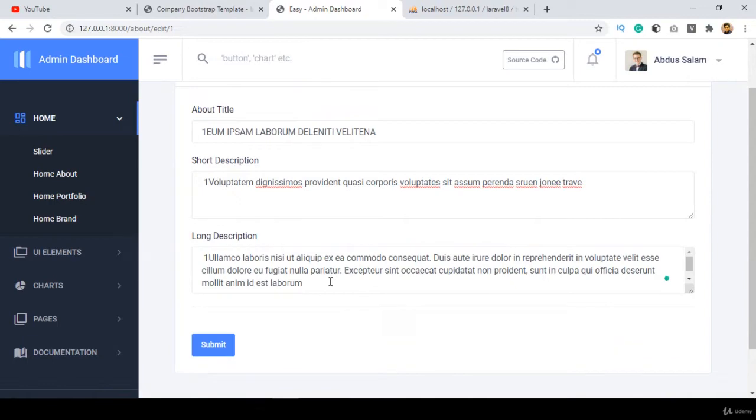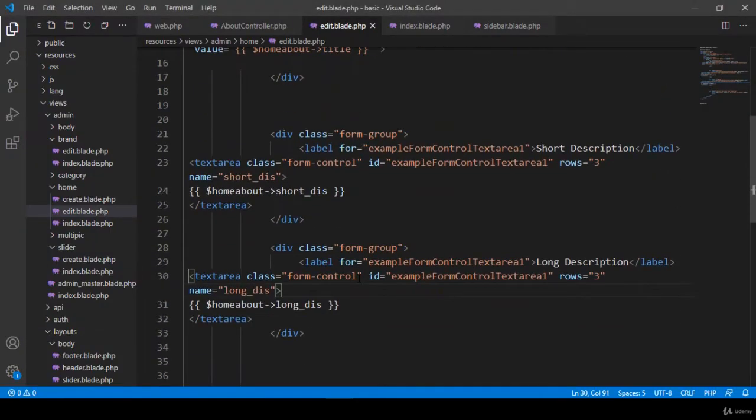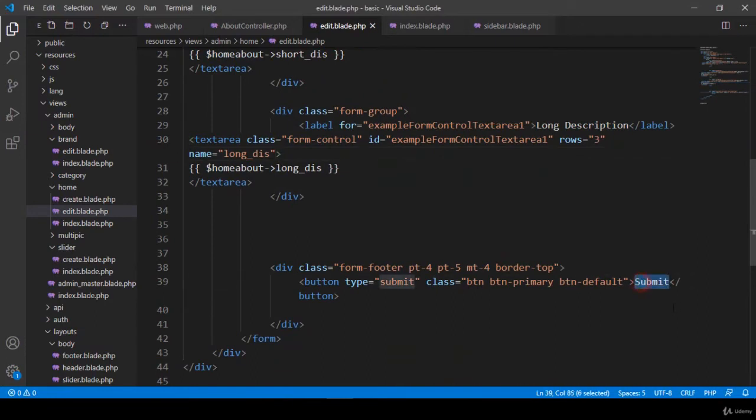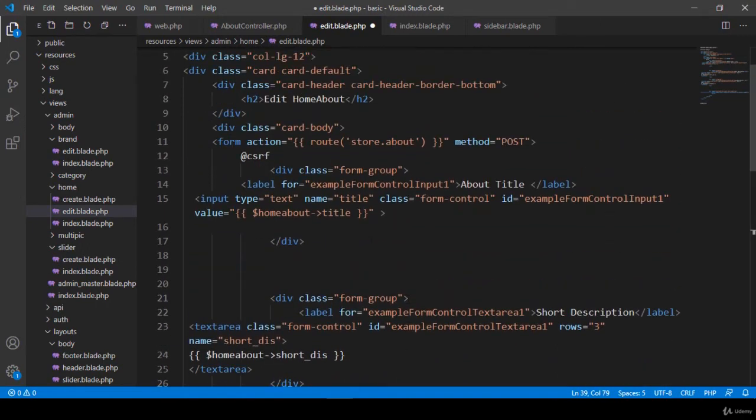Okay, so now I want to update it. So here I want to change that name. It will be update. Okay, update. So that will be update. So when you click the update button, then it will redirect to this route. That means this action as a route.